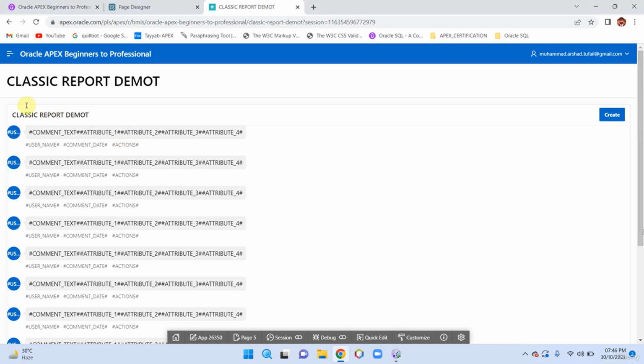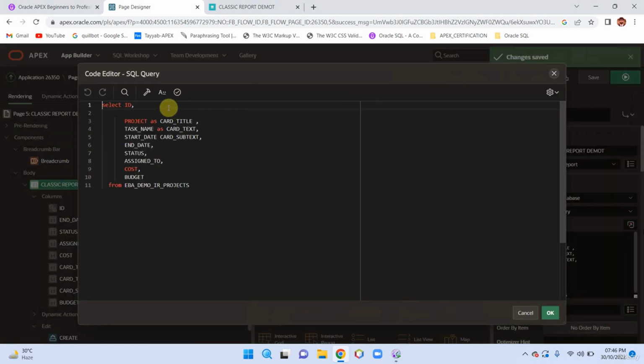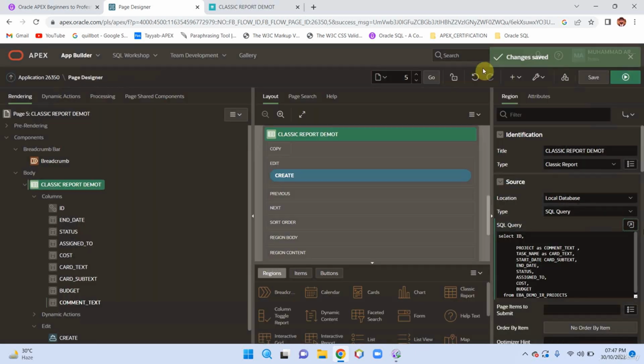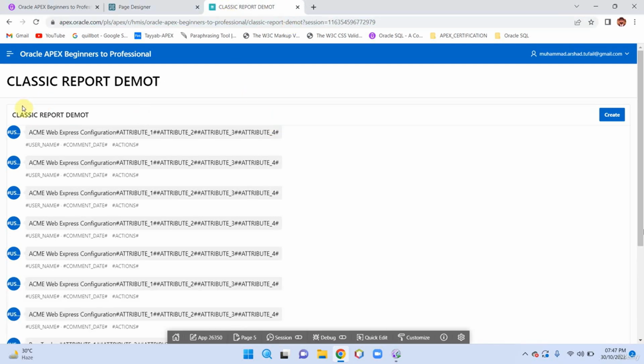For example, I am going with comment text only. So here, click the report, move to region, and for example, card title is now comment text. Save your page. So here you can see this is our comment text. Similarly, you can provide the other attributes and values. You will see the result on this page.